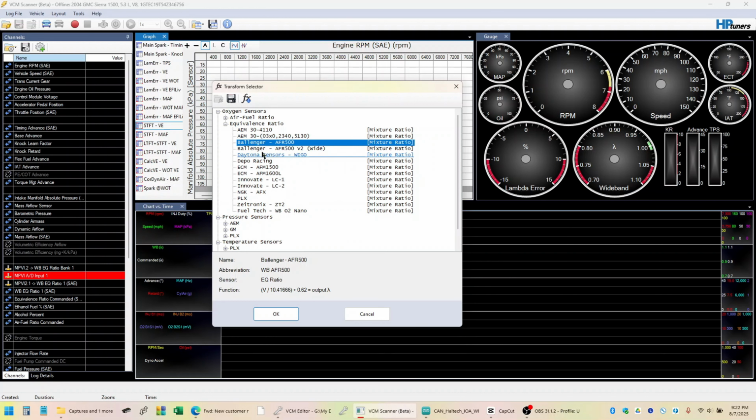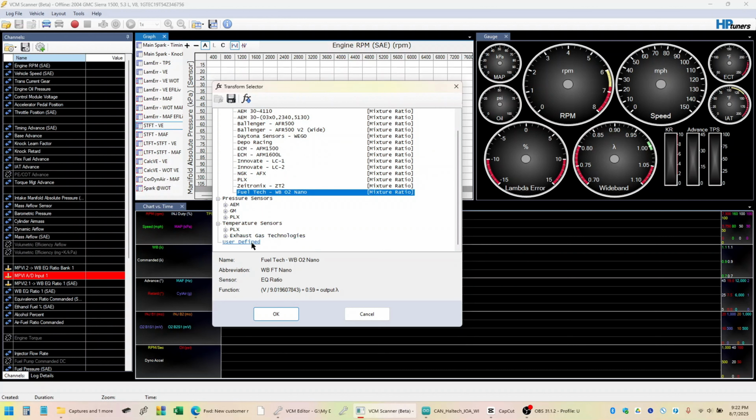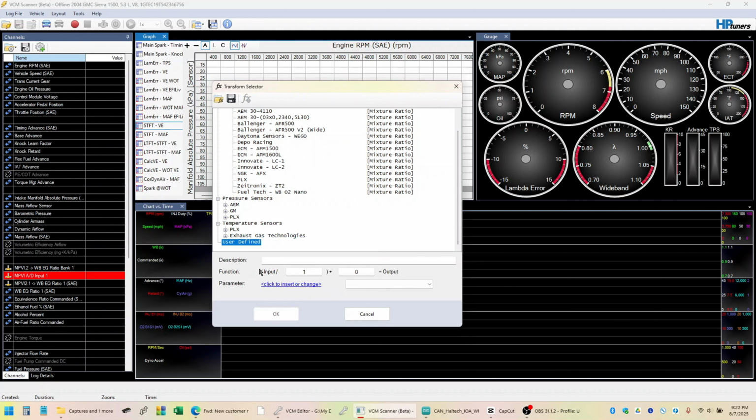Obviously, if your wideband is not on this list, you can go down to the very bottom and click user defined. Now this is where you'll use the transfer function from your wideband itself. This input is voltage divided by X plus whatever this is.